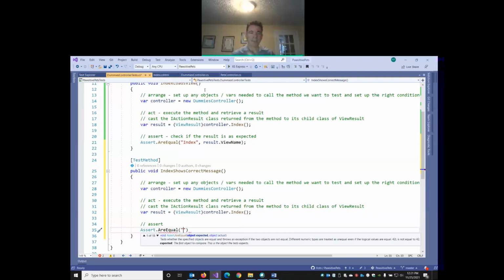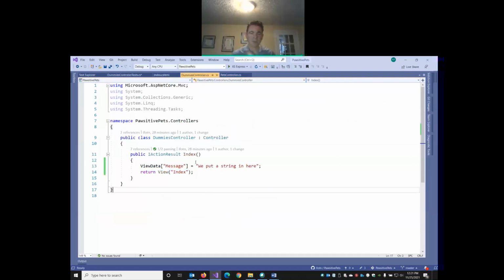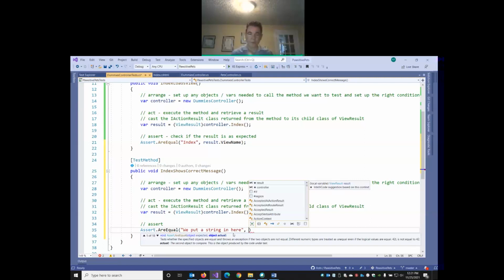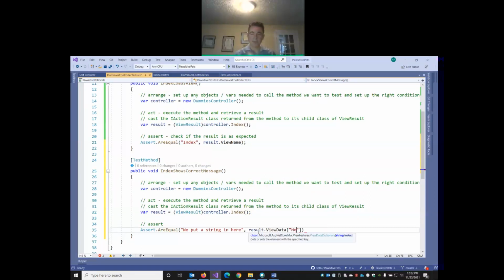So we're checking for the string. We put a string in here, so I'll just copy that. This is what we are expecting, and we're comparing it to our result view data. And then inside the view data, we're comparing it to the message variable. So these should be the same. We want to make sure our page is getting the right message from the controller.